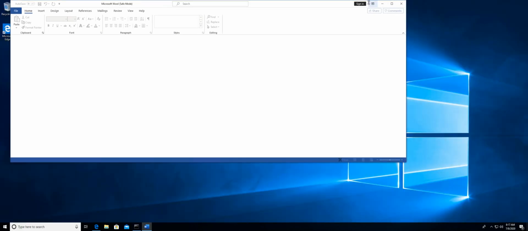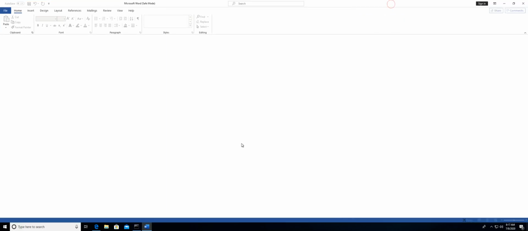See, it looks exactly like how it is in normal mode. But in this mode, if you see the issue doesn't exist, that means the issue is with the add-ins. So you can go ahead and disable some of the add-ins.